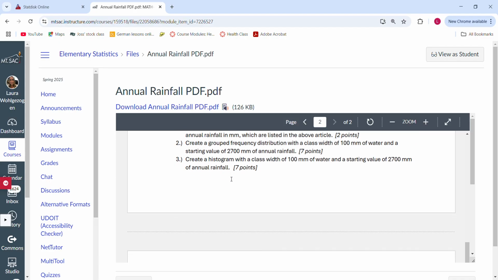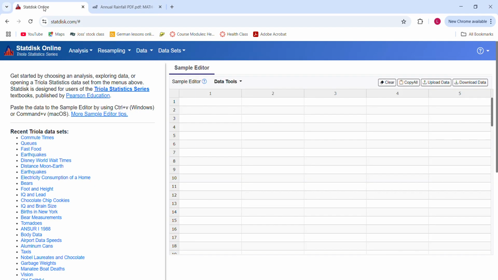Number 3 is the first one that we actually have to use StatDisk for, and this one says to create a histogram with a class width of 100 millimeters of water and a starting value of 2,700 millimeters of annual rainfall. So for this, I'm going to go ahead and open up StatDisk.